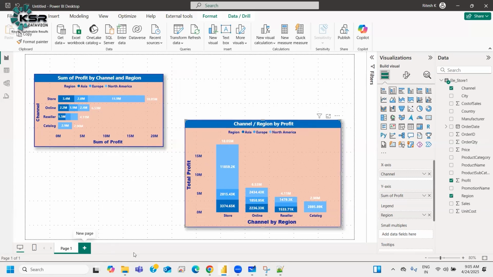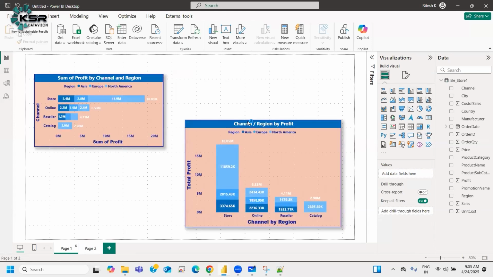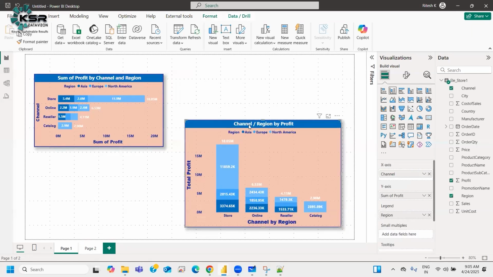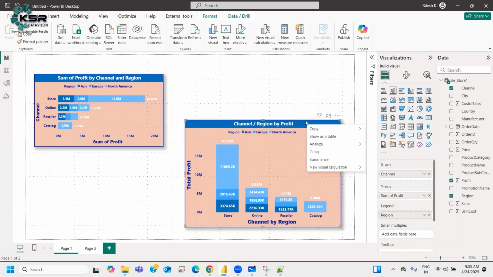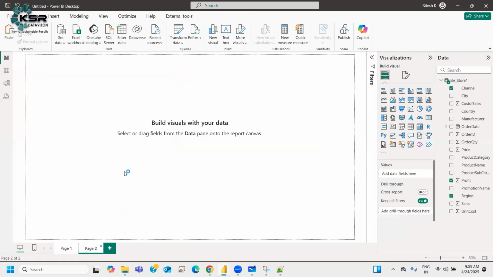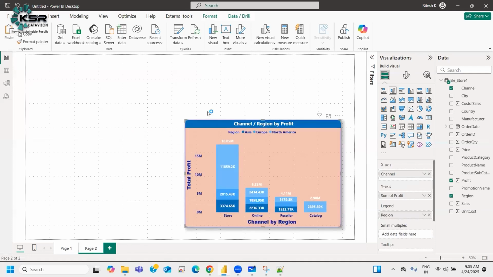What I'll do, I'll take a different page, page 2. In page 2, I'll keep the column chart. So how do you copy a visual? With the help of your mouse, click on that visual. You have more options. Let's see if there is an option here to copy. Whenever you right click on this, you can copy this visual. Either you do it that way or else with your keyboard, Control plus C, copy. I've selected this visual. I'll go to page 2. I'll paste this visual here.